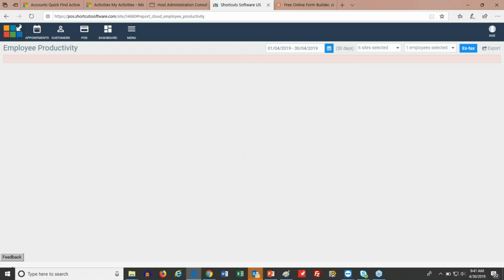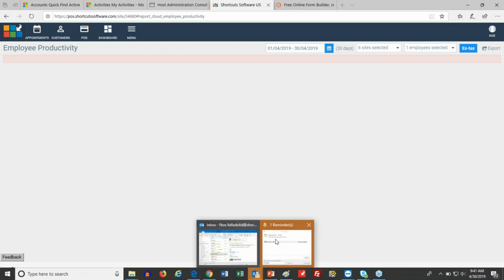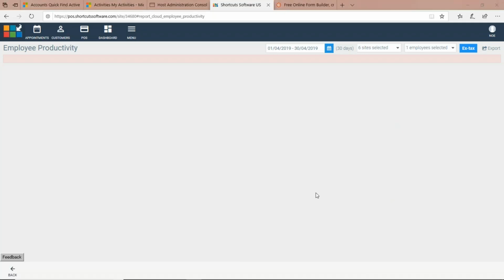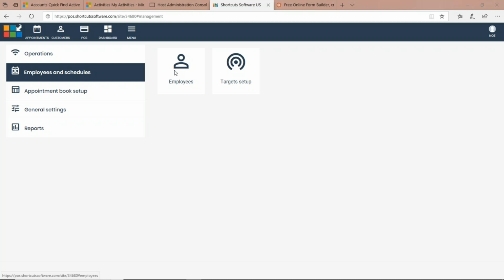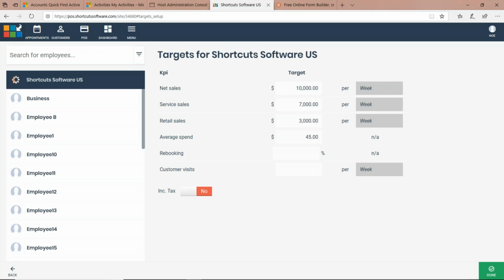And at the bottom of the screen, let's generate that. Let's set up a target. So we're actually going to set a target for employee number 11. So at the very top left of the screen, I'm returning to my menu button, and I'm going to Employees and Schedule. And you can see this is a very clean, very easy to read screen. I'm either going to set up an employee or update an employee's information, or create a target for my employee.